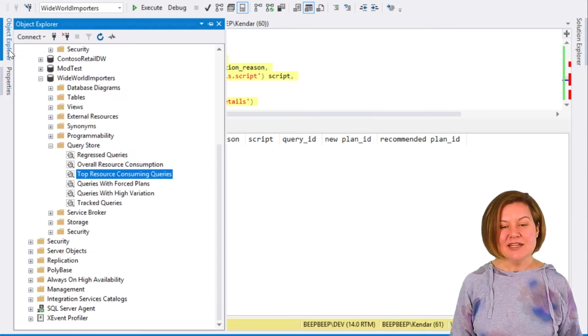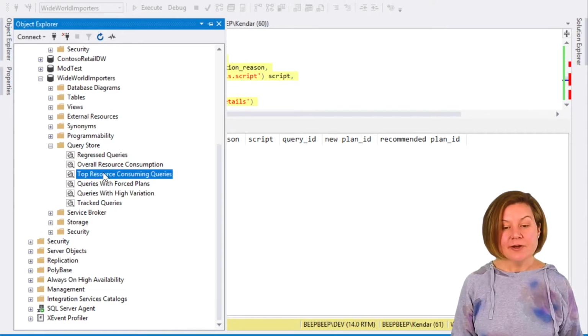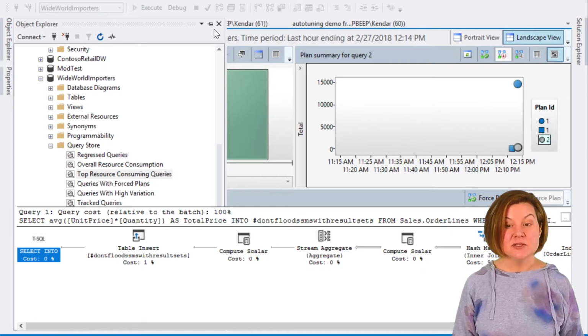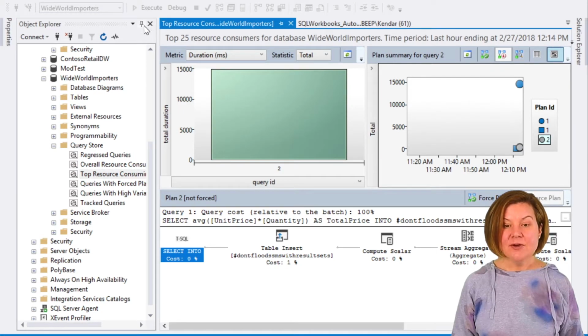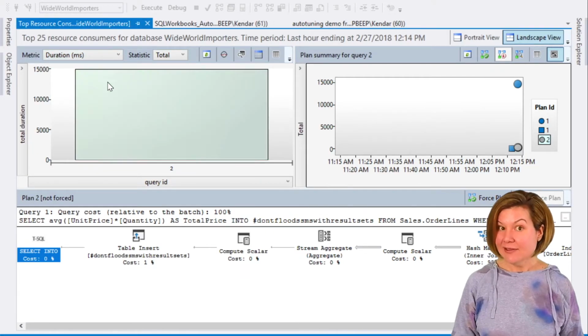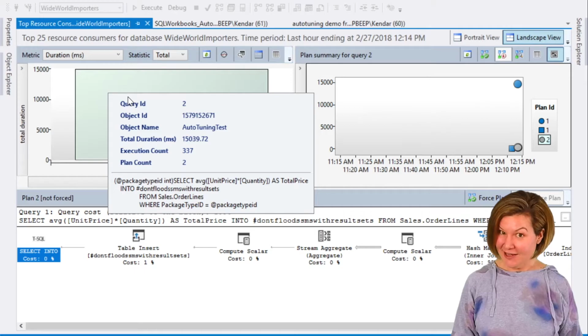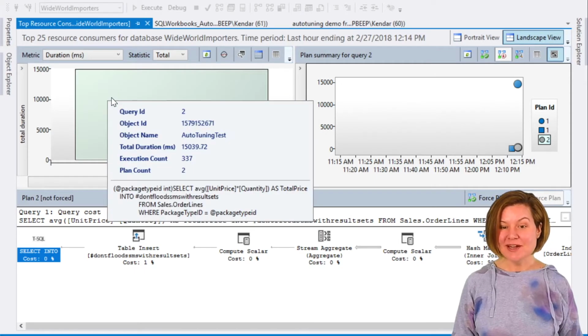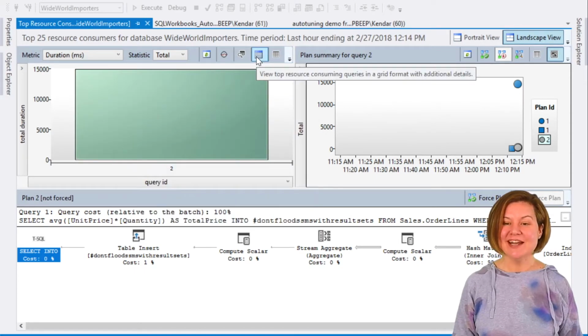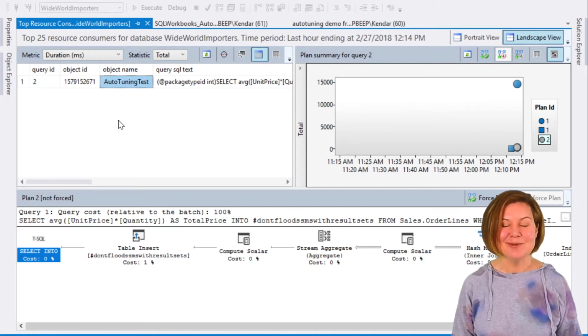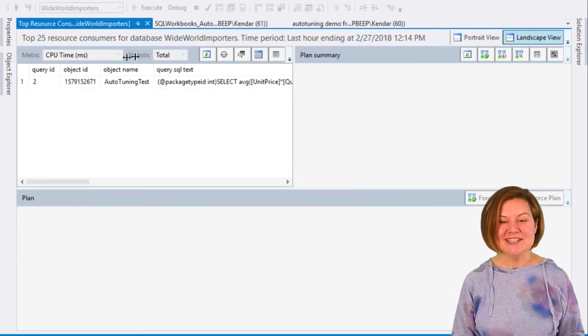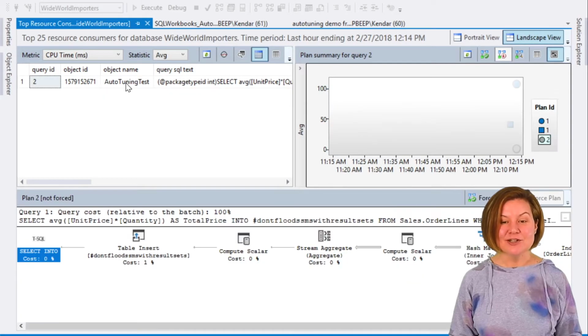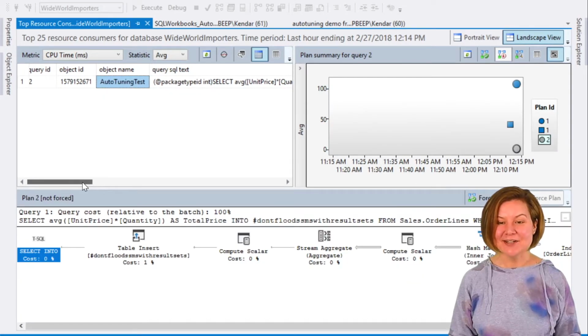But I think one of the interesting things is auto-tuning is taught to be smart about this, but we are still allowed to manually take risks on this if we want. I have reopened my top resource consuming reports, and I'm going to go ahead and look at this in my preferred view again. We'll go to CPU time average, and we're looking at auto-tuning test here.